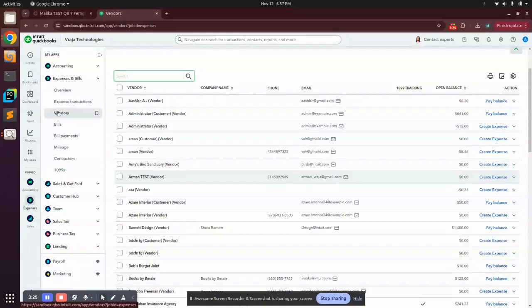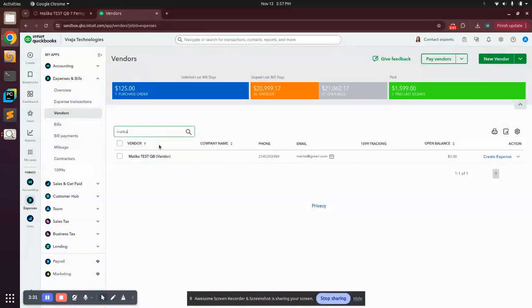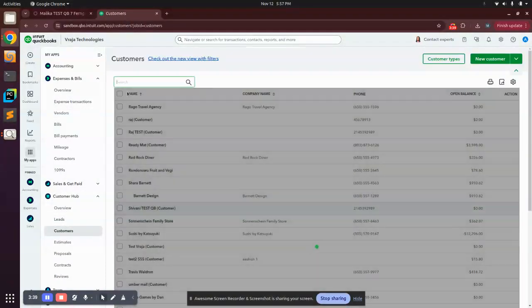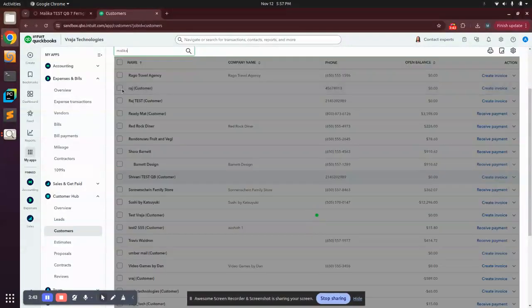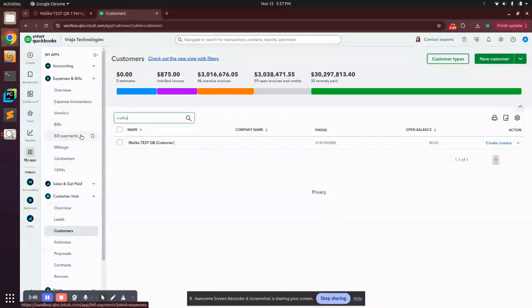So here we are in the vendor section first. Let's search over here. Here is the vendor that was just created. And let's go to the customer hub and go to the customer section. Here we will search the same. So the same customer is also created. So in QuickBooks, both of them are managed separately in the vendor section and customer section. So we are exporting it in such a manner.